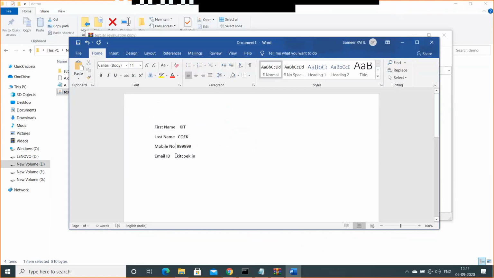So this is the data of the user, KIT COEK 999 kitcoek.in. This is the data of the user. The first name, the last name, the mobile number, the email ID. This is the data about the data of a user. So this data about data is also called metadata. Whenever you have information about something, we call that information metadata.